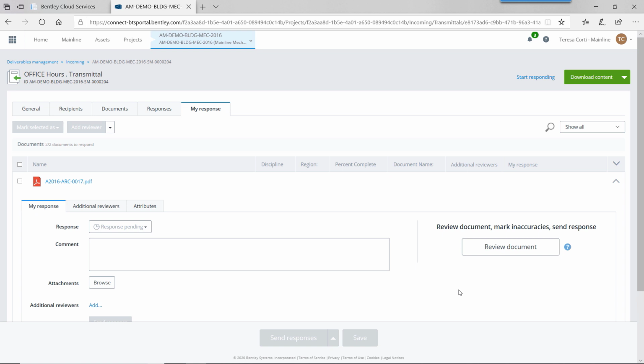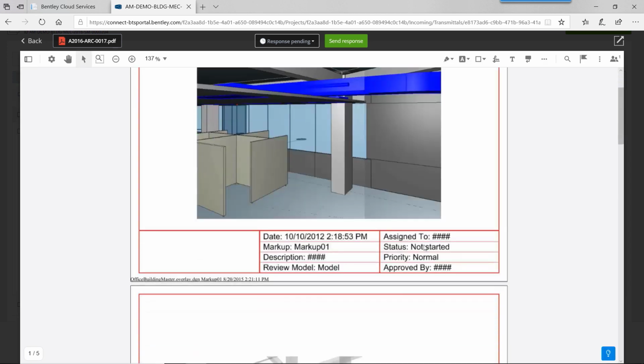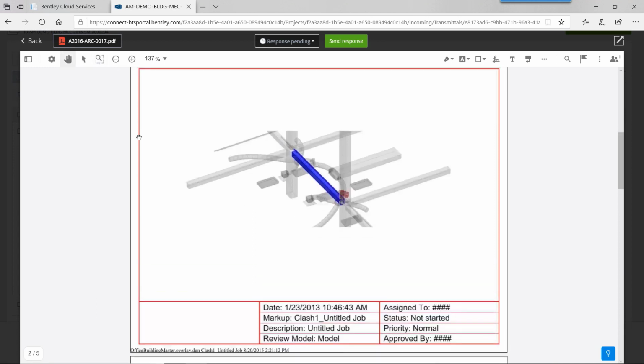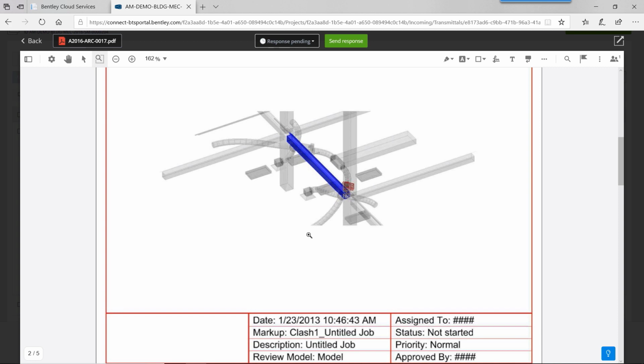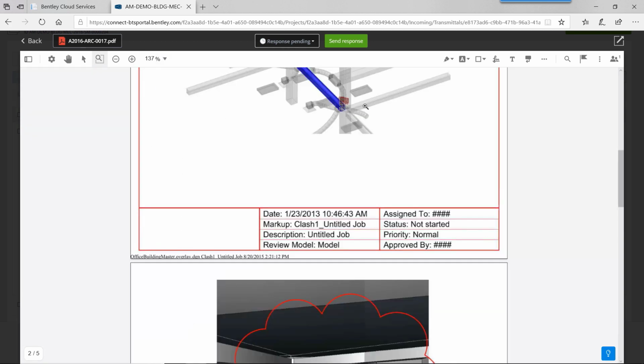Deliverables Management now has a PDF markup tool to review the documents. As these are PDFs, I don't need to download the PDF to mark it up. So what I can do is review the document. It will open the PDF markup tool. Here you have the hand to move around the window area. Yes, zoom in, zoom out, fit to page.